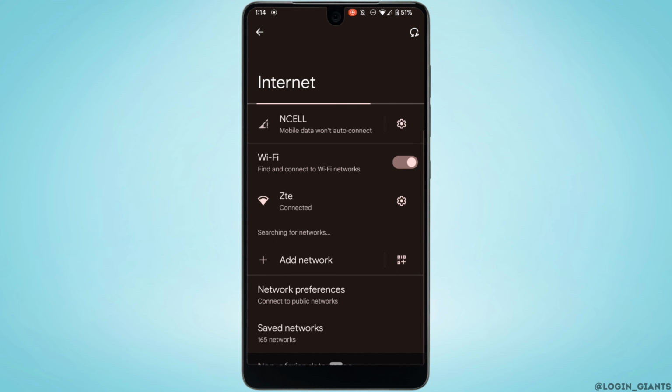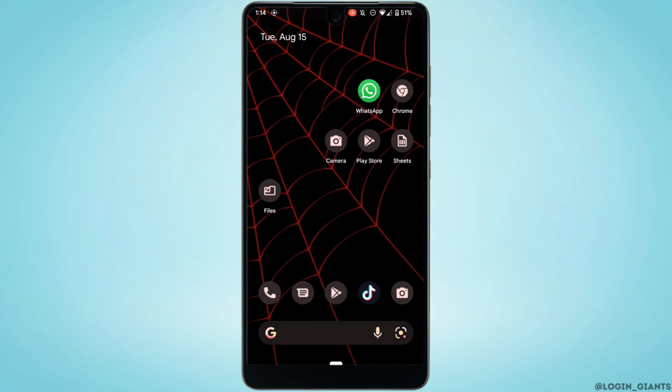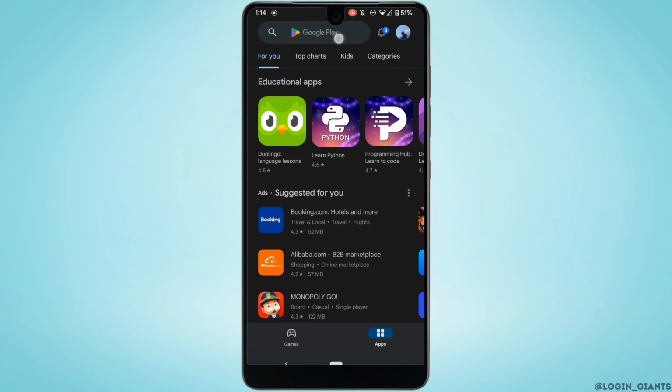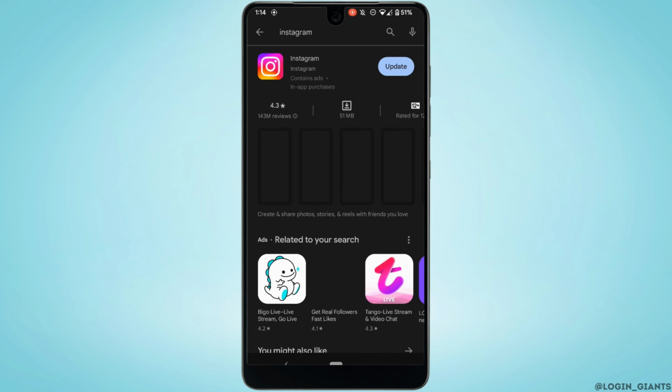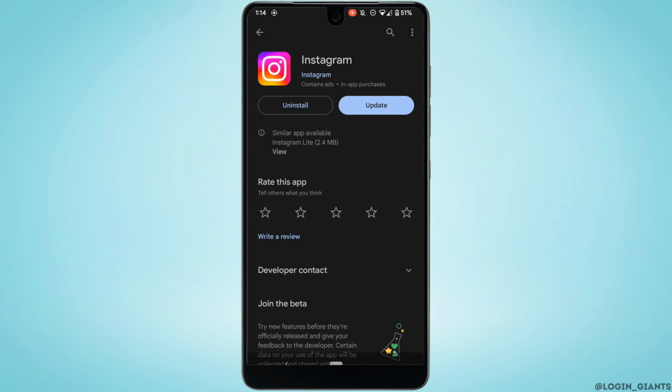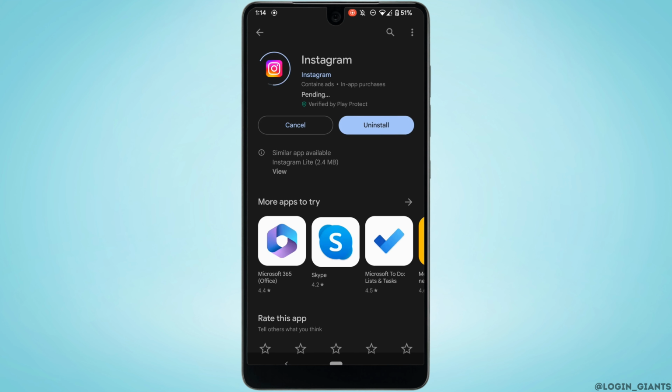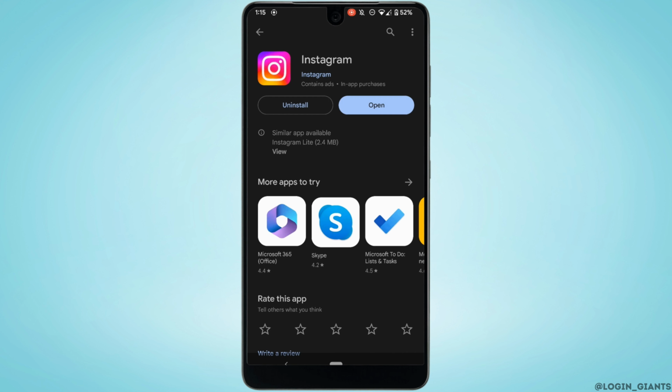Now the next thing you want to do is head over to your Play Store. In the search bar, search for Instagram. Head over to this application. So right here, if it shows the option of update, then your application is not up to date. And it might also be the reason that you are facing the issue. In this case, all you want to do is tap on update and update your application to the latest version. Most of the time, updating the application has fixed the issue, so it might also fix the issue that you have been facing.